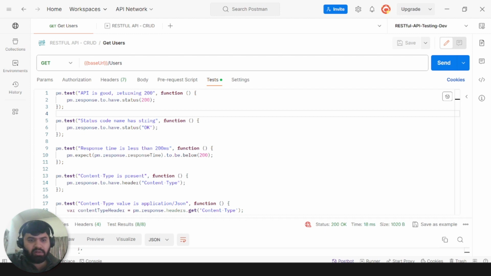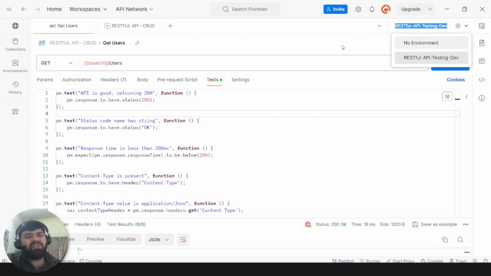So in the next video, we will explore few more tests for HTTP POST endpoint, and we'll try to utilize that environments section more because currently it's only the base URL as a variable there. There are various types of variables as well, which we will be discussing in our coming videos.